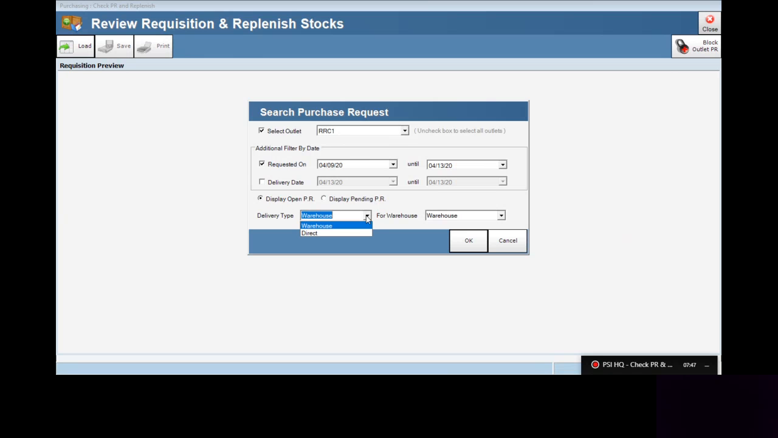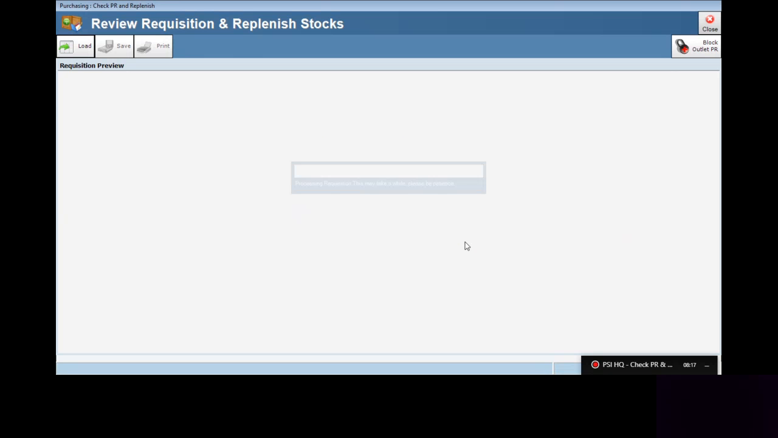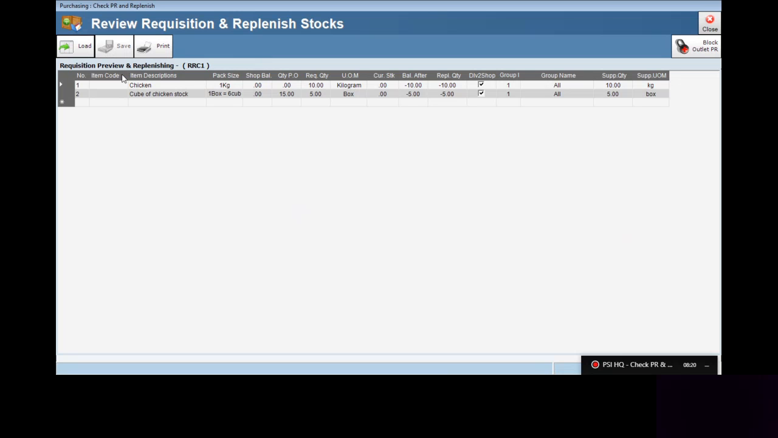And for delivery type, we can go for direct, which means the purchase requisition was issued based on direct. If we go for warehouse, it means that the warehouse people issue a purchase requisition to get approval from the HQ side; that can also be done with delivery type warehouse. So let me choose direct and check again RRC outlet 1 and click OK. Now you can see all the information is here, but before that, make sure the save button is enabled.